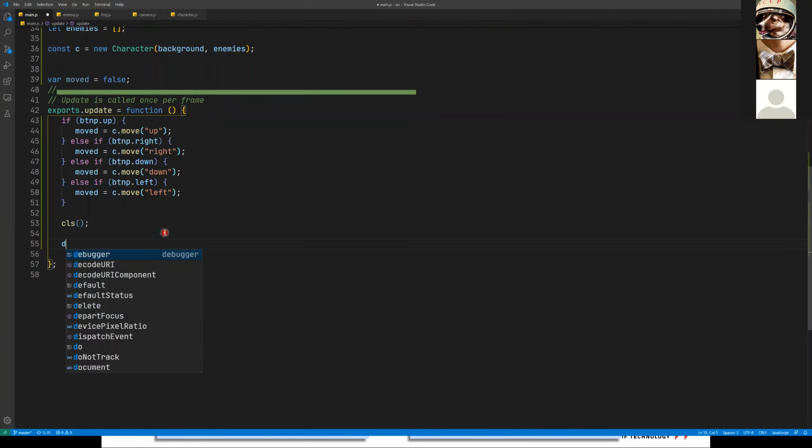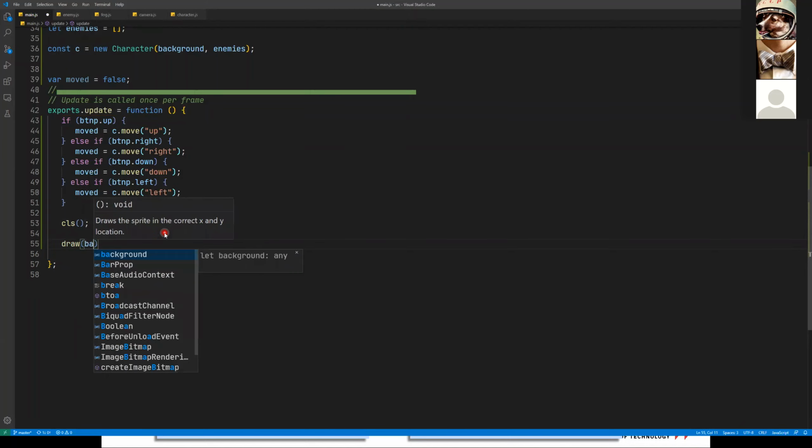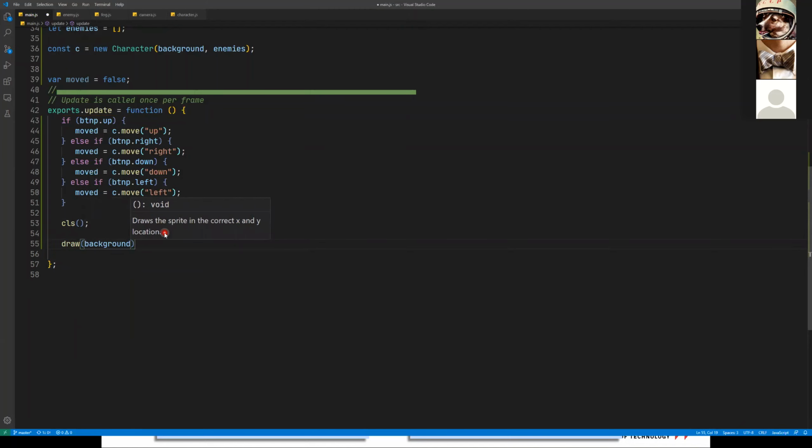And then I'm going to say draw, and we're going to draw the background. This is the thing that's going to be sort of the lowest. Anything that we draw after this is going to be placed on top. So you can think of it as a layer system. I draw the background first, then I draw any of the sprites I want, and then on top of that, we're going to draw the actual fog map that we'll get to shortly.